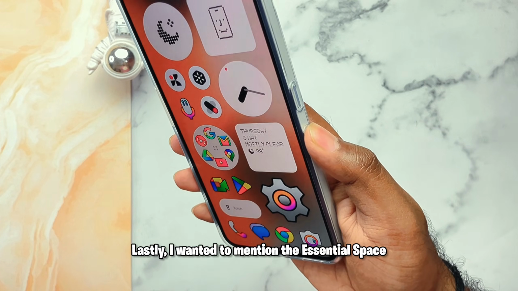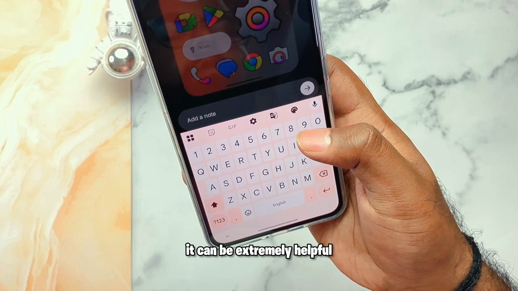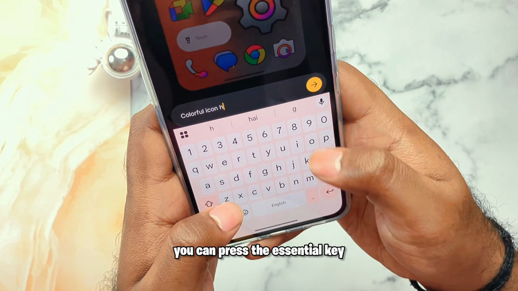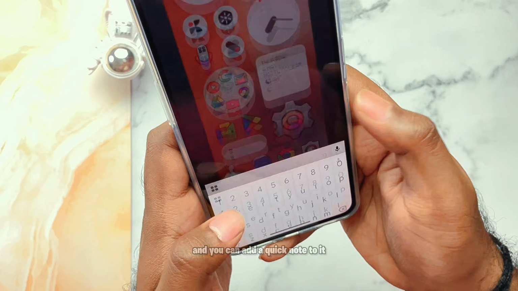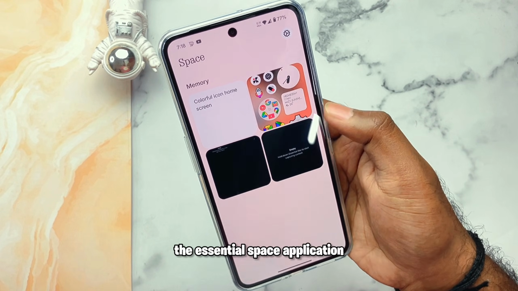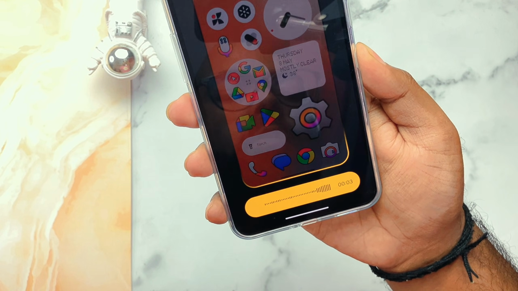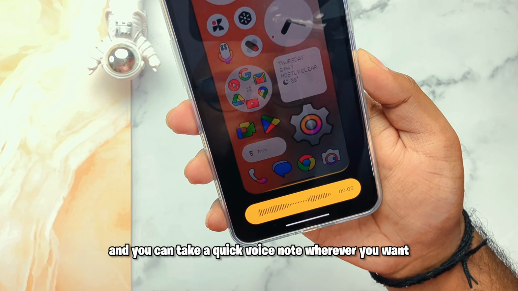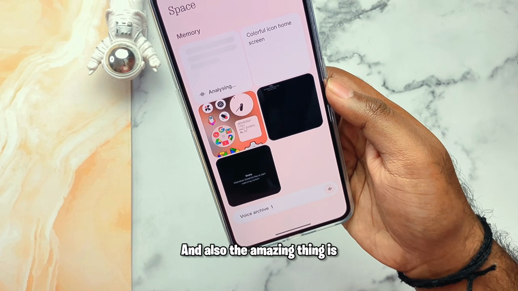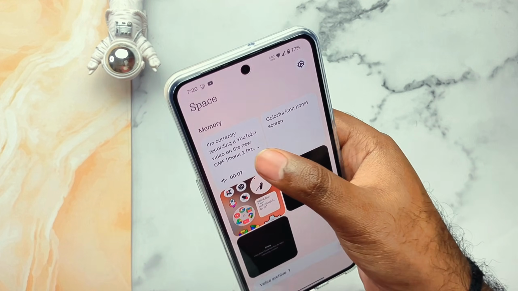Lastly, I wanted to mention the Essential Space. It's a feature not a lot of people use. However, if used right, it can be extremely helpful. While browsing the internet or using a phone in general, you can press the essential key and it's going to take a screenshot and you can add a quick note to it, and then you can access all those notes from the Essential Space application. The best part is if you click and keep holding it, it will start recording the audio and you can take a quick voice note wherever you want. And also the amazing thing is that it automatically transcribes the audio, so it's much easier to go through it.